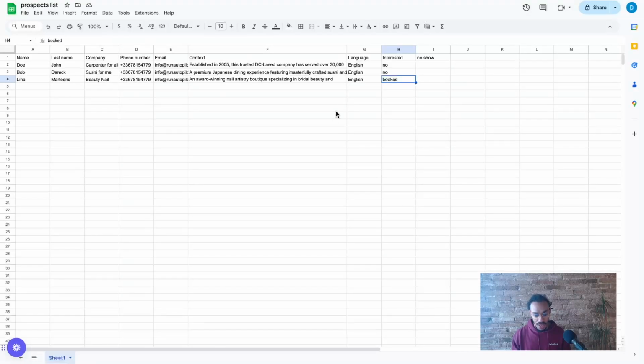And now I should have an update in my Google Sheet. As we can see, it said not interested. There was nothing before. Now I've booked. So I've been able to update my Google Sheet live as well.